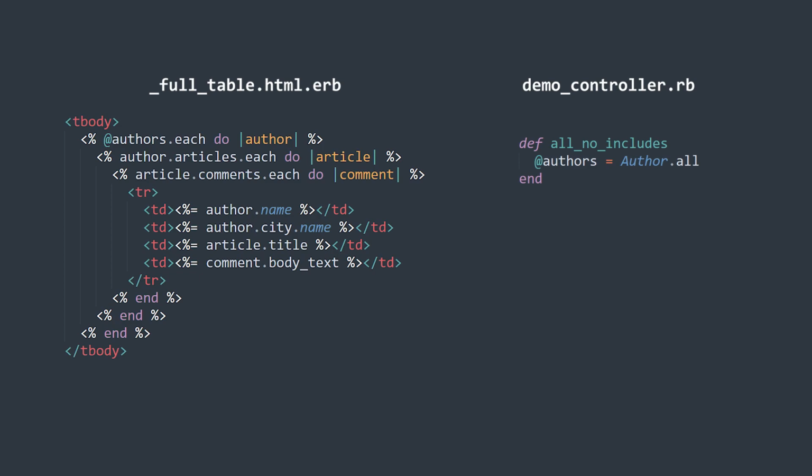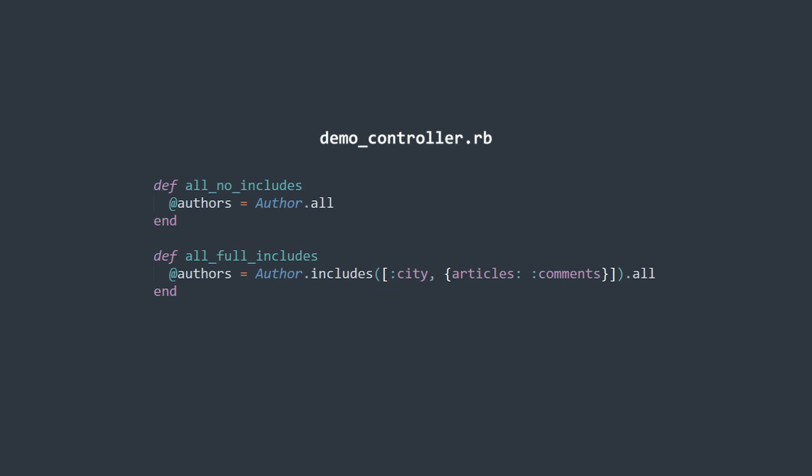Back in our main example, we've got 37 uncached queries to deal with. Let's try to eliminate most of them. We need to load all of the relevant articles, comments, and cities, organize them, and add them to the various models' association caches. The includes method allows us to do just that.